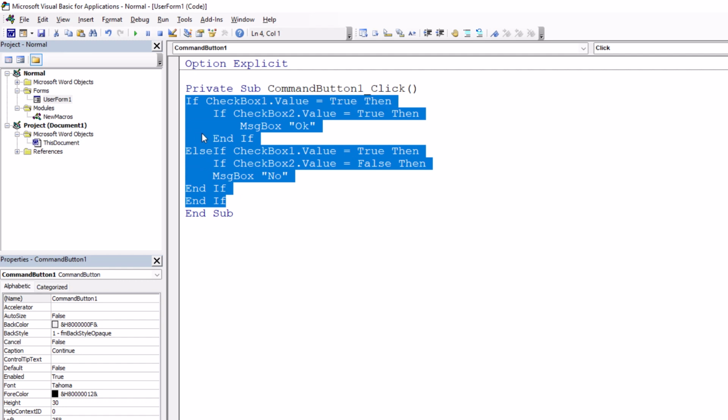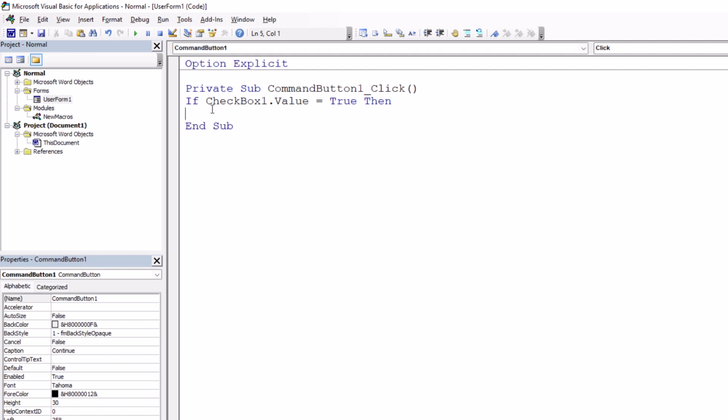So in this case, allow me to remove them all here. Okay. We say if checkbox 1 the value equals true. We have AND, and also the OR operator. AND means every condition has to be correct or true, while OR needs at least one condition to be true. In this case, we need AND.